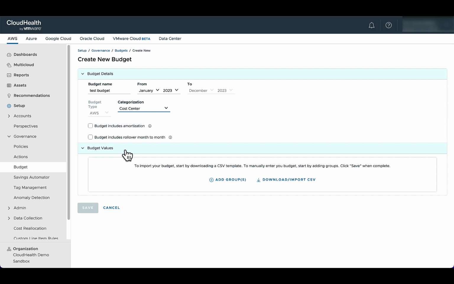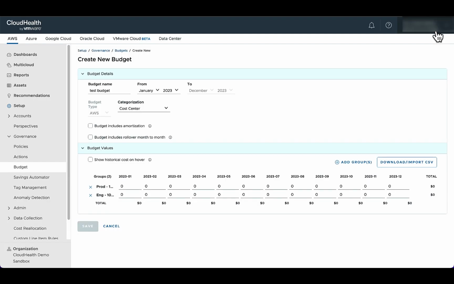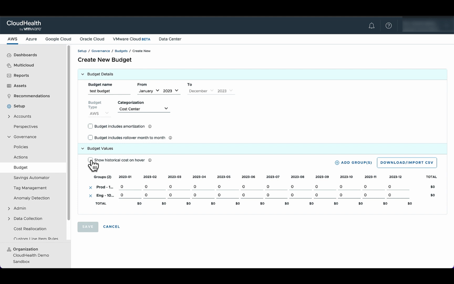Here, since we have already categorized our budget based on the cost center perspective, we will need to add the perspective groups that we want to assign a budget to. So here I'm going to select the prod and engineering cost centers and click on OK. Now I can manually enter the budget for each month. You can also select to show the historical costs for the same month for the last year. So as an example, you can see each of these months' cost for the last year. As an example, I'm going to give our prod cost center and the engineering cost center a budget for the month of March.